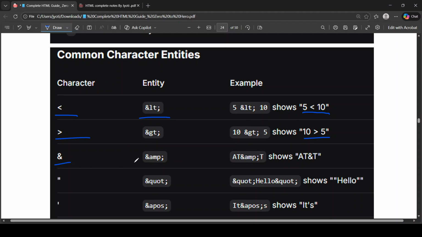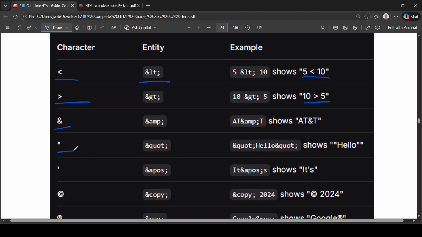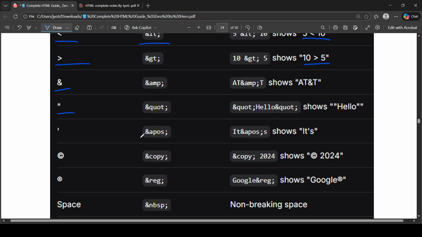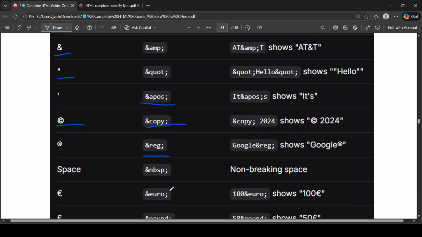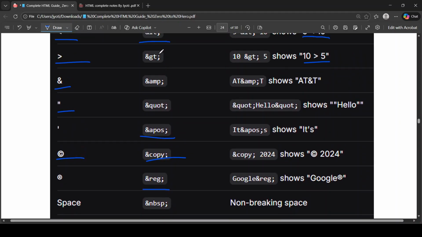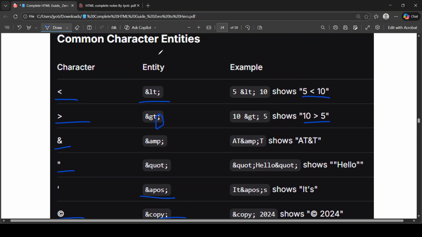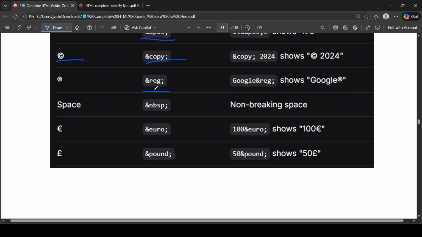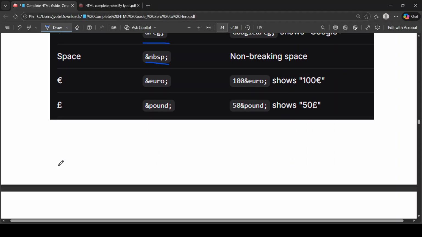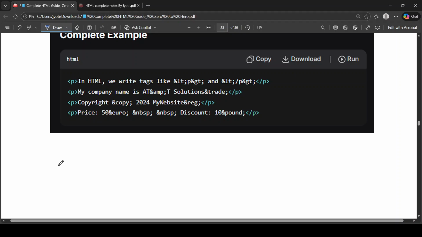For ampersand, you'll use &amp;. For double quotes, you'll use &quot;, and for single quote, you will use &apos;. For the copyright symbol, you'll use &copy;, and for the registered symbol, you'll use &reg;. And don't forget the semicolon in all these entity names. If you miss it, then the output won't be the same. For a space use &nbsp;, the non-breaking space, and there are also the euro symbol and pound, and you can explore more depending on your usage.